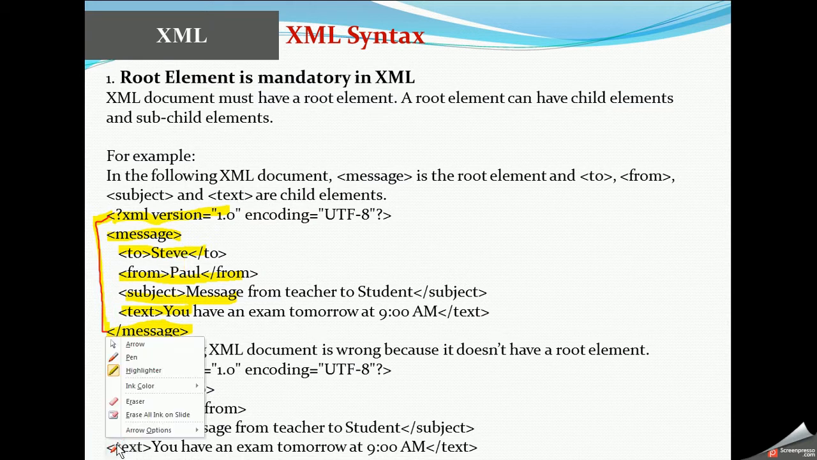Now see the next example. The following XML document is wrong because it does not have a root element. Just have a look. This is the XML prologue, then you have written to, from, subject and text. Now where is the root element? We don't have any root element. When we don't have any root element, that XML document is considered to be wrong. So it is always compulsory in writing XML that there must be a root element, and in that root element there will be child elements. You must be clear that while writing an XML, the root element is mandatory.